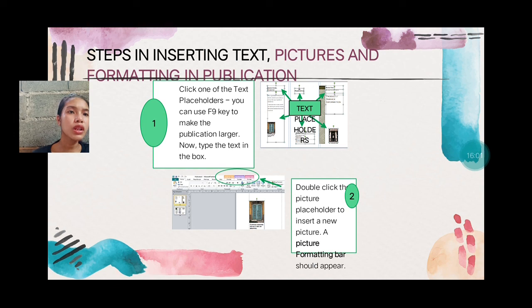Number 2, double click the picture placeholder to insert a new picture. A picture formatting bar should appear. As you can see here, I have a video on the steps in inserting text, pictures, and formatting in a publication. Just watch the video and observe.